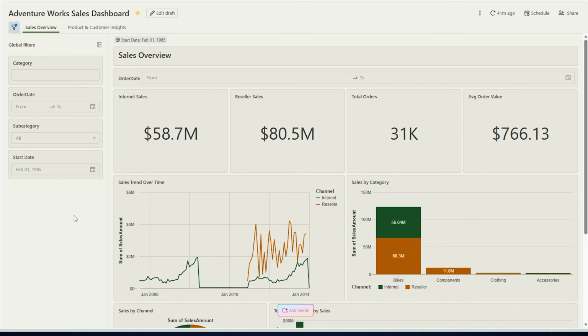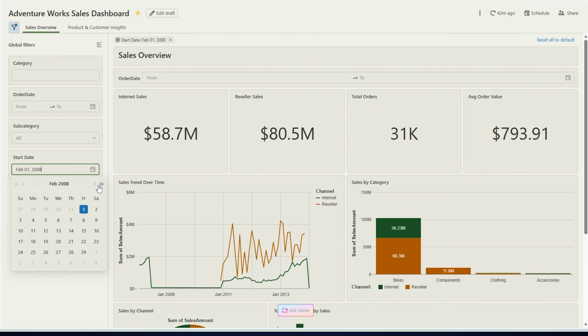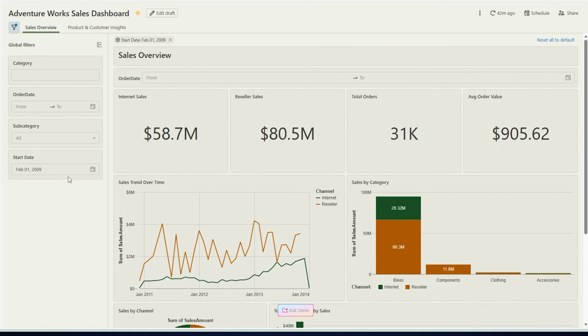I can now, as that end user, go to the global filters, and I can change this start date. And I can say, you know what, I actually do want to limit this data to go from, let's say, 2006, February 1st. All right, and then I'll go to, let's do February the 1st, 2009 to be exact. And we can see that that has changed. So that's the perspective of the end user, leveraging those parameters.